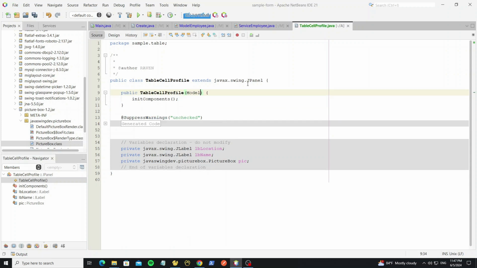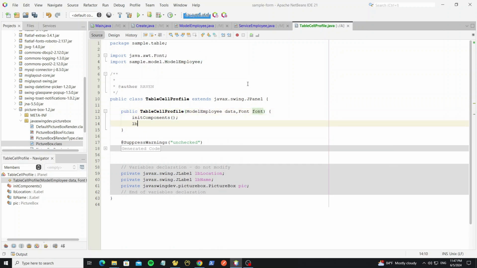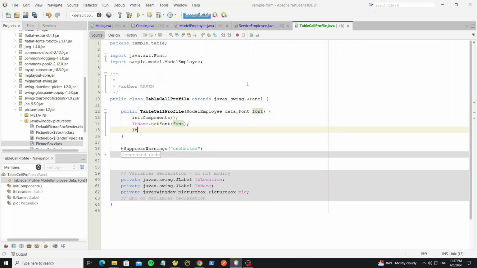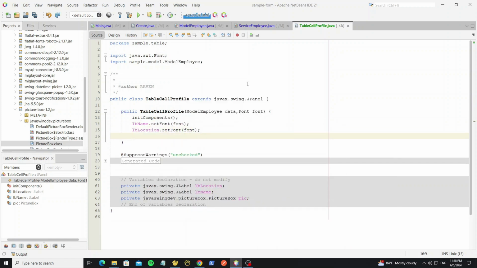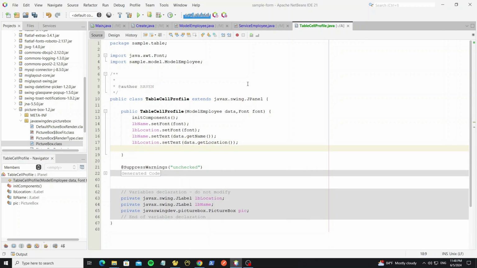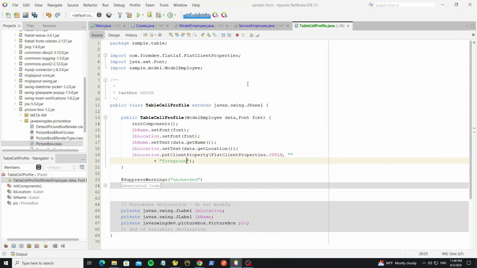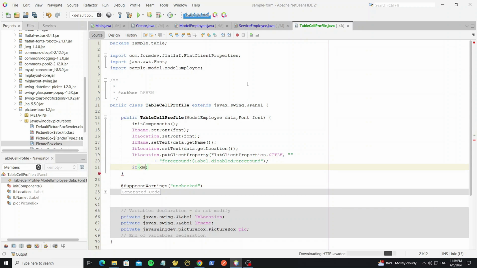So in this panel constructor we need the parameters model employee and a font object, to make this label font the same as the table font. Here set this font object to both labels, and set the employee name to the label name and the employee location to the label location. And for the label location we set a FlatLaf style to change the foreground color. We set it as the label disabled foreground color. And set the profile image to this picture box. We need to check that the icon is not null.